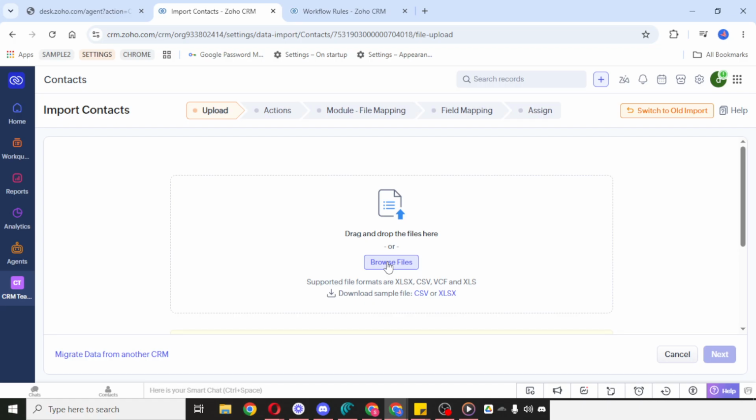That's it. As you can see, importing contacts in Zoho CRM is a straightforward process once you know where to click.